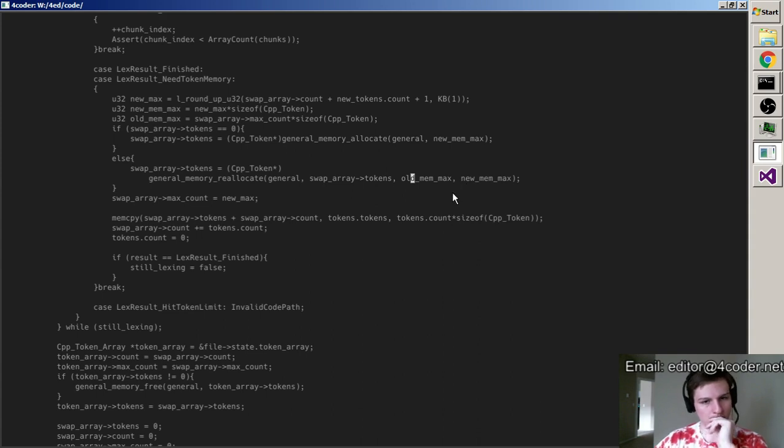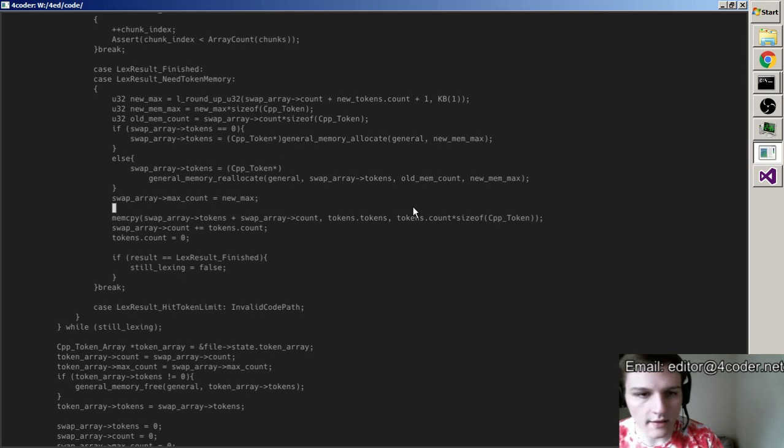Now, I actually think that we don't need to do that. It's just that this isn't old mem max, this is old mem count. Because this is just here to tell us how much of the old array to save. How much of it we actually are using and care about. So new max should always be big enough to store everything. Then we either allocate it or we reallocate the tokens in the swap array. And we make sure that we have enough memory by putting that in there. We set the max count to whatever this new max is here. That's the new max count.